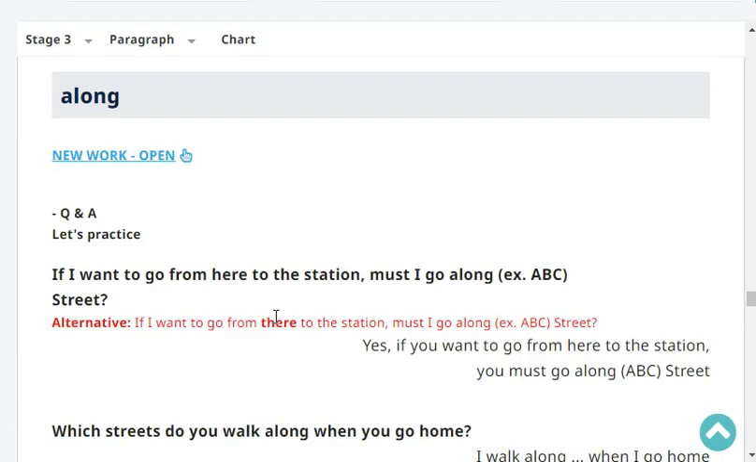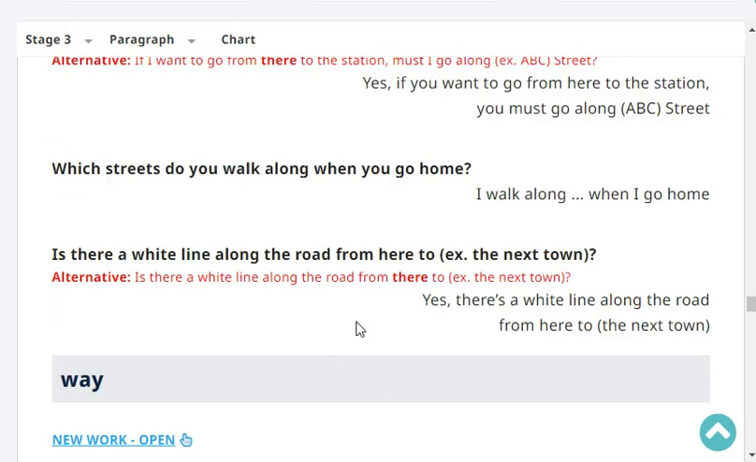Okay. If I want to go from there to the station, must I go along ABC Street? Yes, if you want to go from here to the station, you must go along ABC Street. Which streets do you walk along when you go home? I walk along ABC Street when I go home.